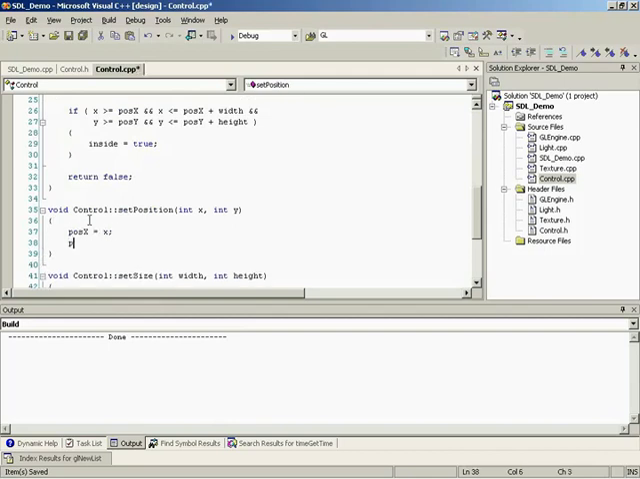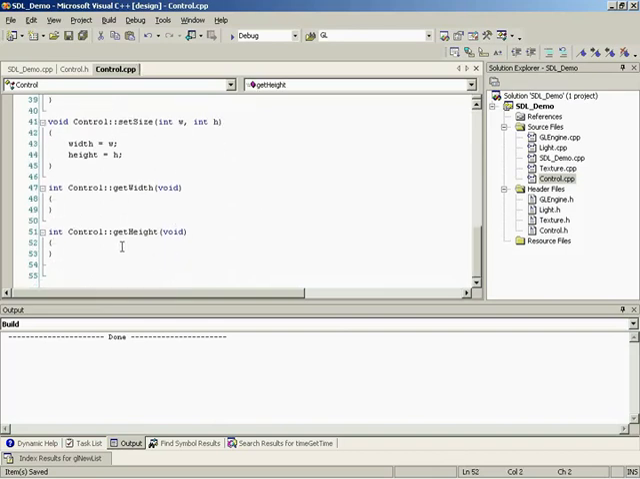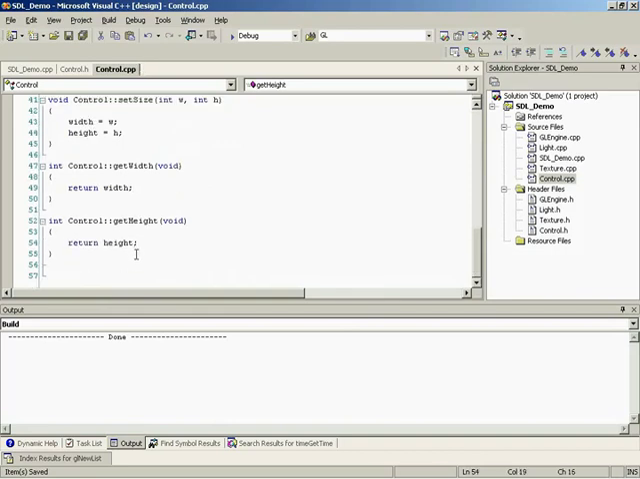Position X equals X. Position Y equals Y. And the size: width equals W, height equals H. Now with accessor functions, that's all right. W and H. Yep, all is good. Now for our gets, we'll just simply return width and height. Not in the same function, but let's return width and height. And I think that's everything we need.